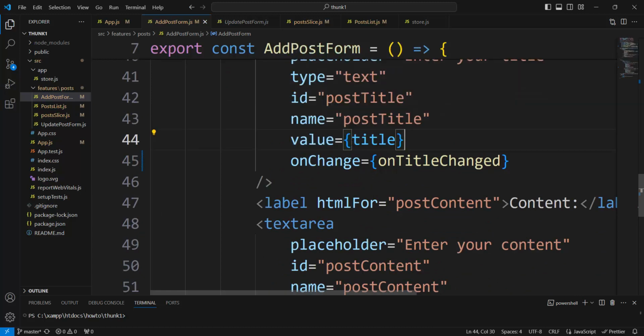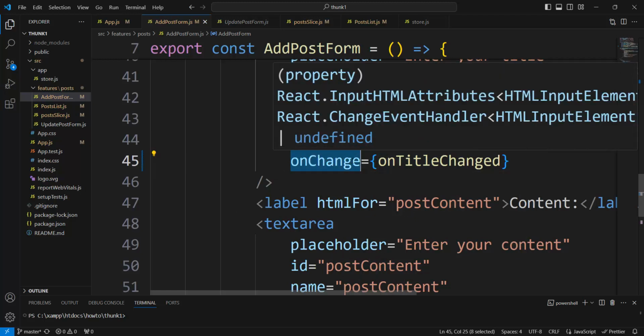Value equal title. Title, when in curly bracket, means it is a variable. It is variable and would be some value. At first it is empty, but when we type something, it is what we type in input. And when we type in input, it is on change. Every type is changes, and it is event on change. It is a JavaScript event.